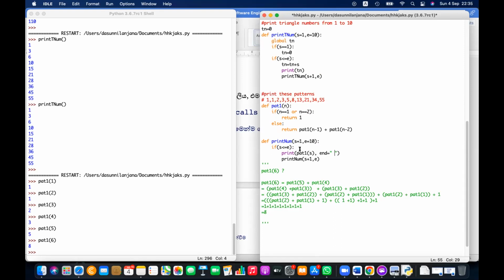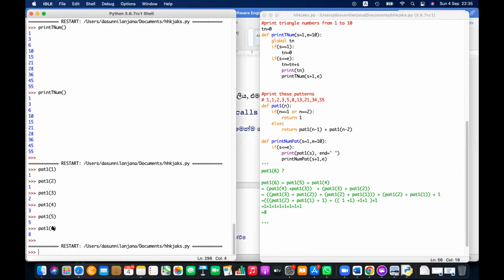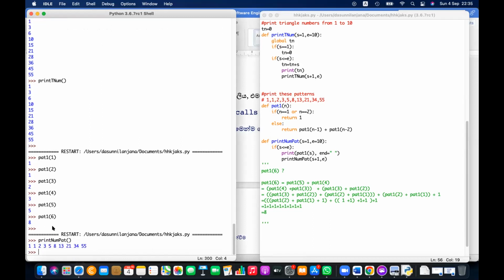So that is the print num function. Let's call it print num pat. Okay, save, run it. Now I'm executing print num pat. You can see it's printing from 1 to 55. This is a bit complex, a bit more difficult than the previous one, I know. But in your level, you don't need to figure this out in one go. But if you can understand now, that is enough.